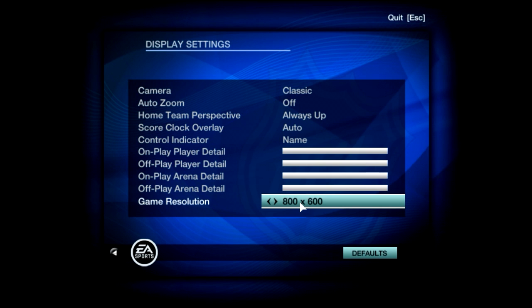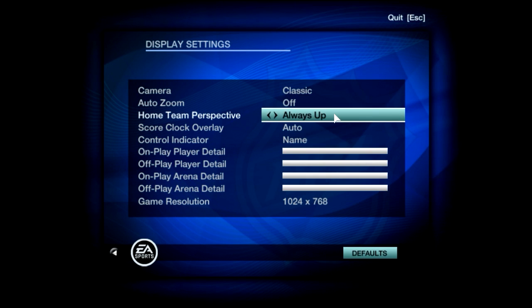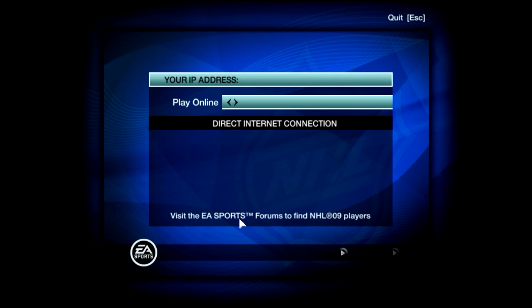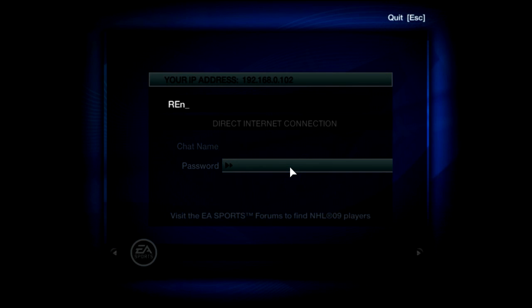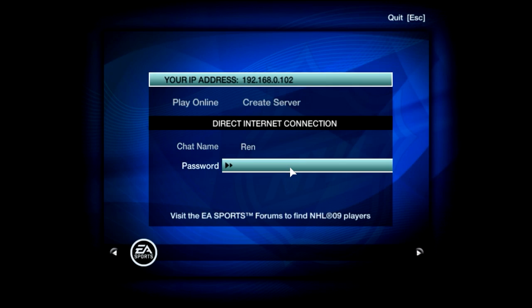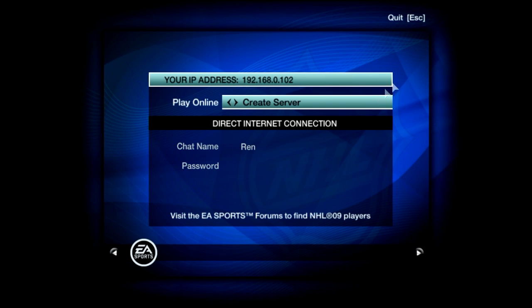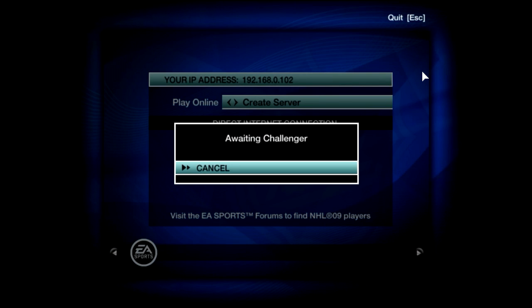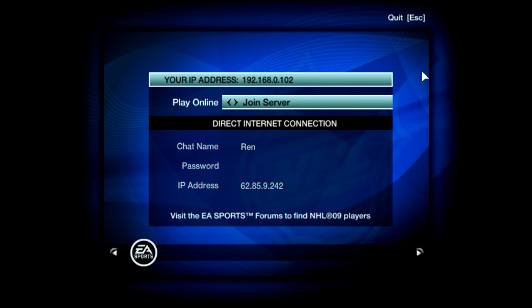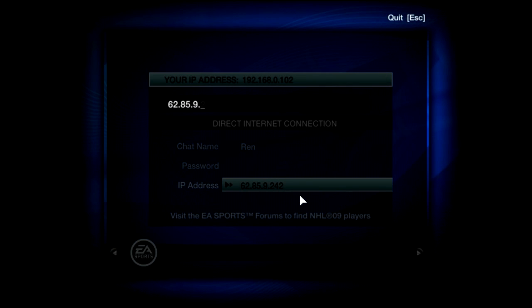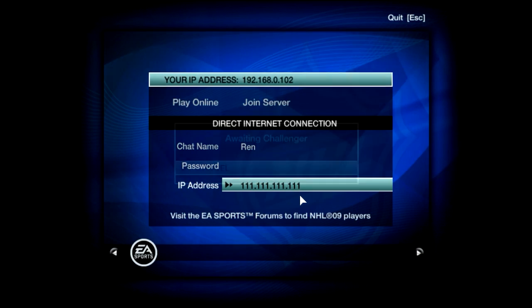I prefer these display settings, with classic camera always up and the maximum resolution. Then go to play now online. You need to write the chat name, it doesn't matter what you write there. If you are the one hosting, you just need to press enter and wait for the other guy to connect. But if you are joining the game and you copied the IP from the gameplay center, you just need to press enter. If you didn't do that, you have to manually rewrite this IP from the center.